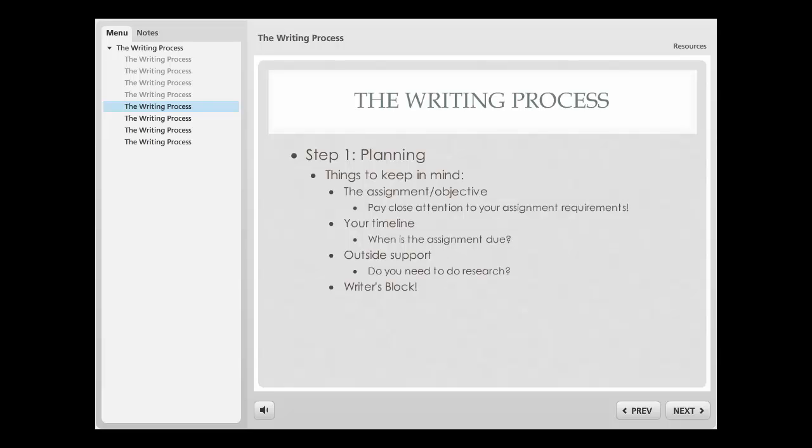During the planning stage, you want to focus on generating ideas and narrowing your focus. There are a few things that you can keep in mind during this stage to help you. First, pay close attention to your assignment objective. This will help you to make sure that you complete the project as assigned. Second, pay close attention to your timeline. When do you need to complete this project? Allow yourself enough time to effectively work through the writing process and complete your project in a timely manner.